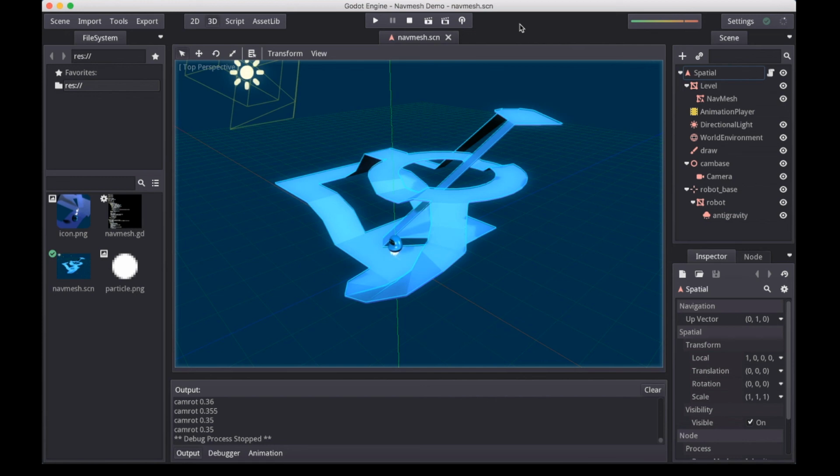Hello everyone, and welcome to another video about the Godot game engine. I thought it would be an interesting idea to take one of the existing demos that comes with Godot and turn it into a little VR example application and just walk through all the steps that are needed to turn this into a mobile VR experience.